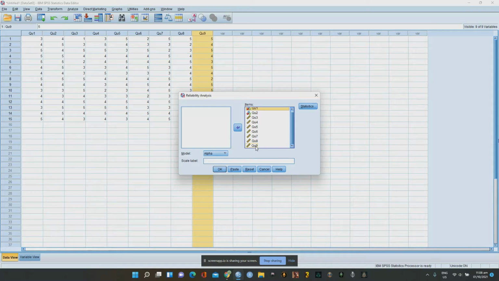The next thing that you have to do is to transfer the variables Q1 to Q9 into the items box on your right. So what you can do is either drag the items here or click on the arrow button. All right. So leave the model option set as alpha, which instructs SPSS statistics to run Cronbach Alpha.